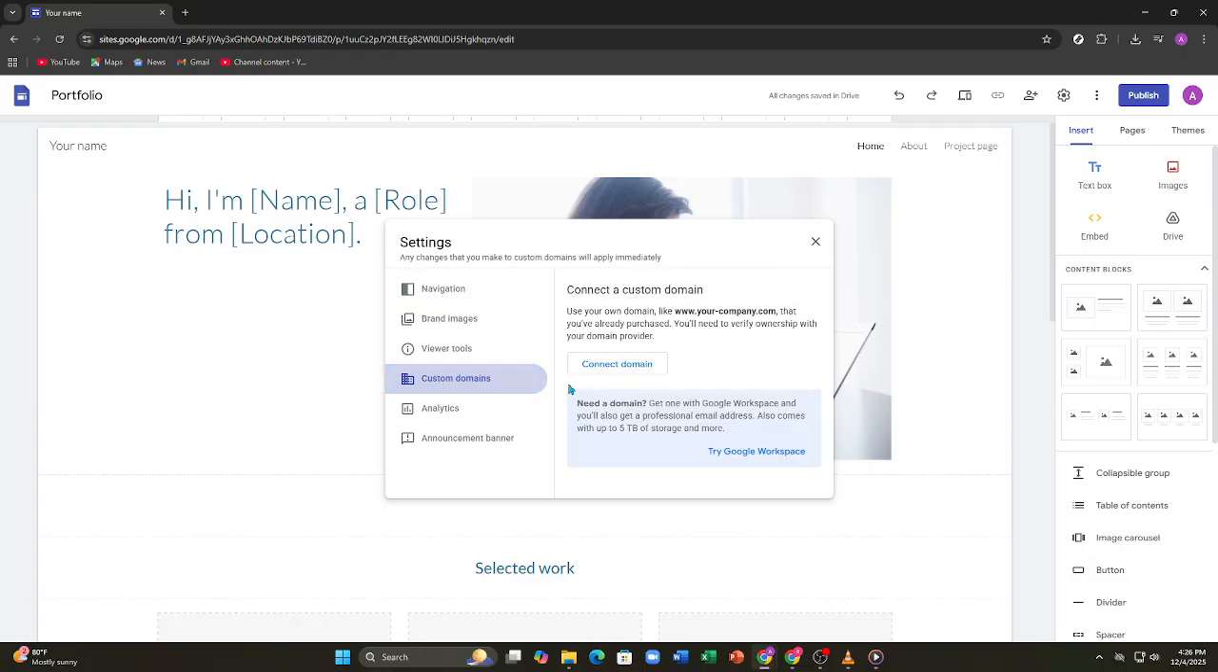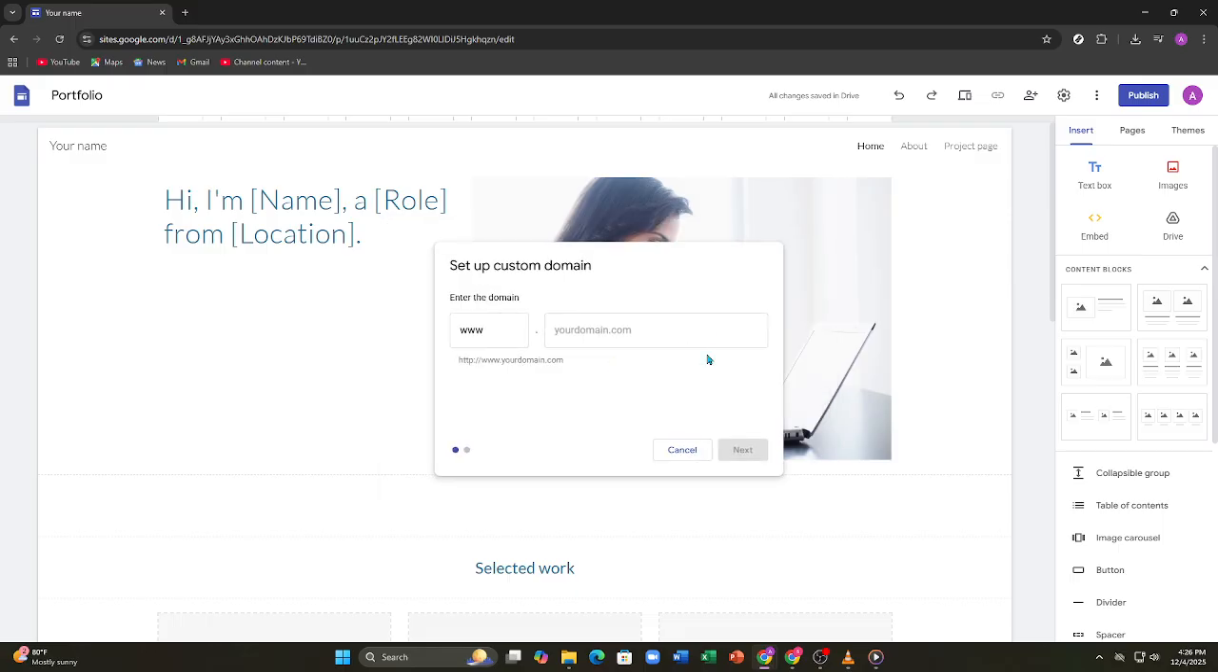If the domain is from Google Domains, it verifies automatically. If it's from GoDaddy or Namecheap or any other provider, Google will give you DNS records to add. You'll see a TXT verification record and a few A records that point your domain to Google's servers. Just copy those and paste them into your domain provider's DNS settings.